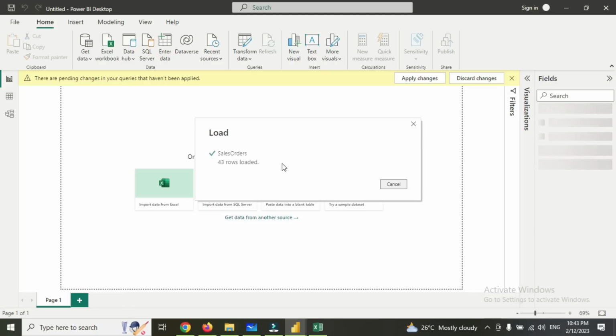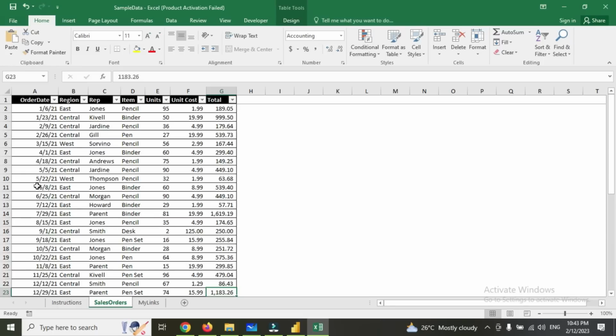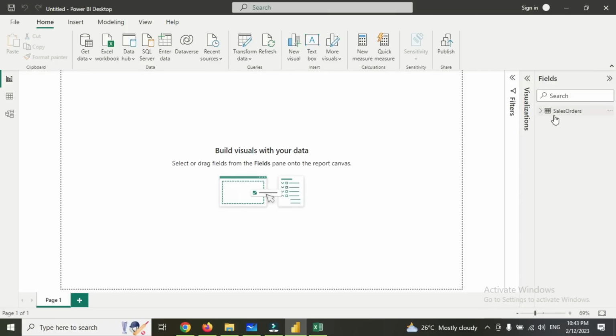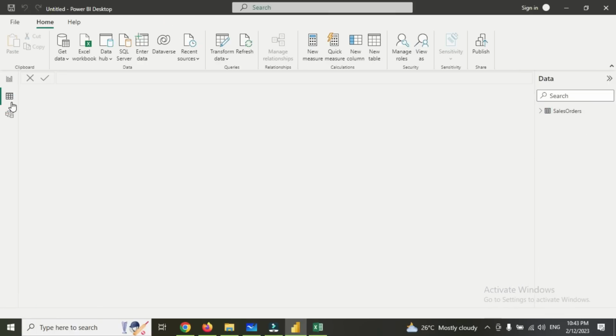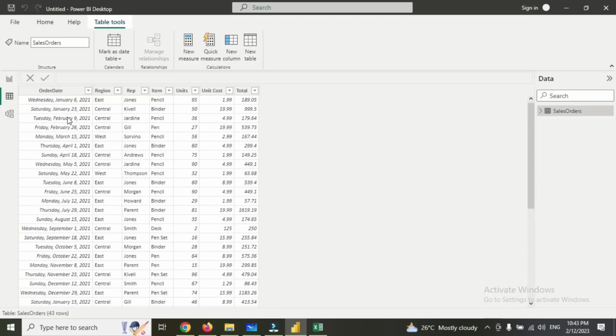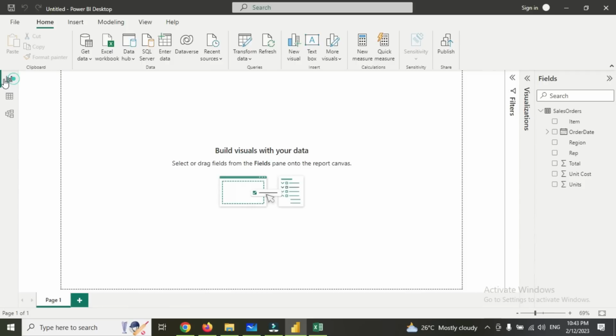So it says 43 rows loaded. If you go and check in Excel, you have 43 rows, except the header. You can check, it's 43 rows loaded. And even if you look at our dataset column, this particular label shows you the values of things that are loaded. Right? Yeah, it's loaded. Now you can go back to your reporting canvas.